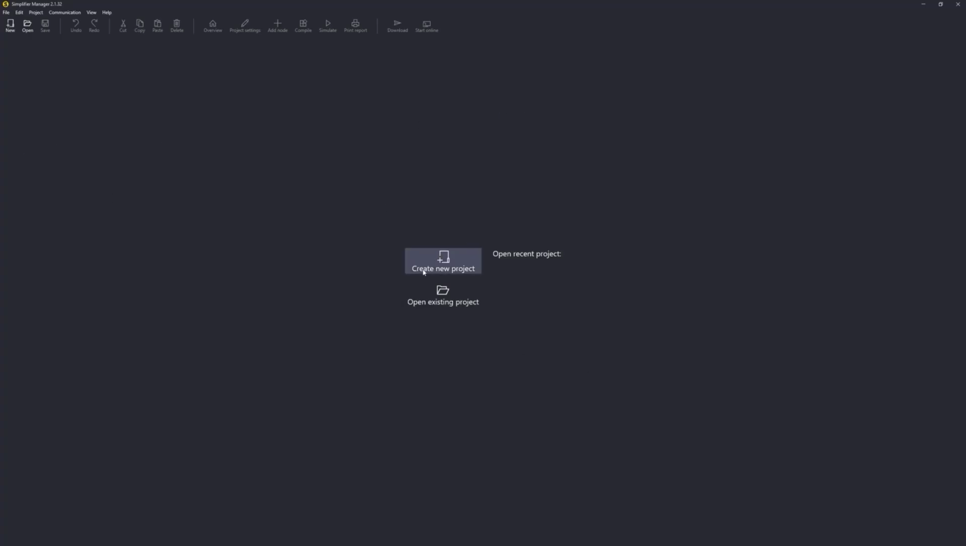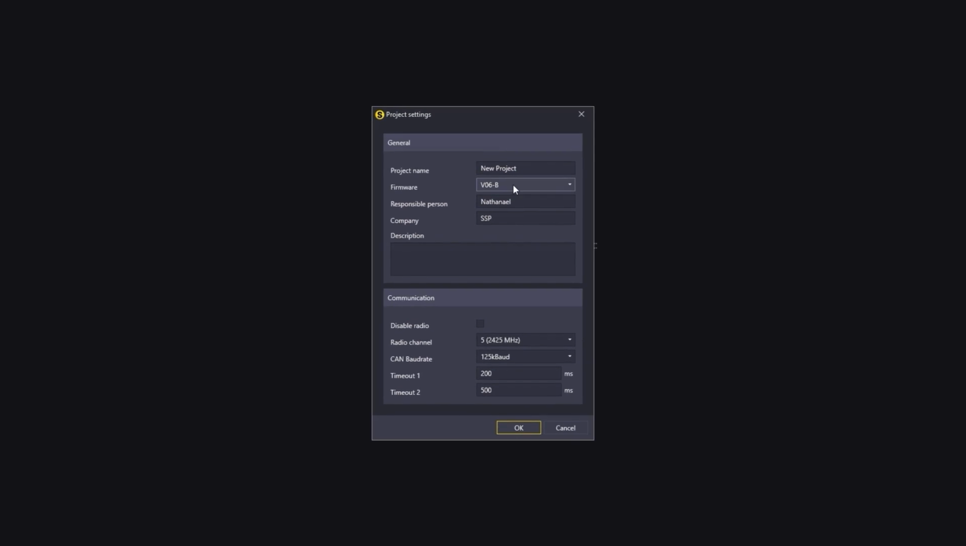So now we start to make a new project. First of all, of course, we can write down a name for the project. So now you can see the responsible person and the company name is already visible inside here. You can make a small description. For example, system out of 3 simplifiers, 2 E-stops, 1 cabinet unit, for example.